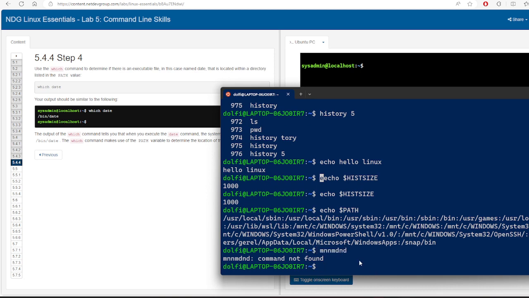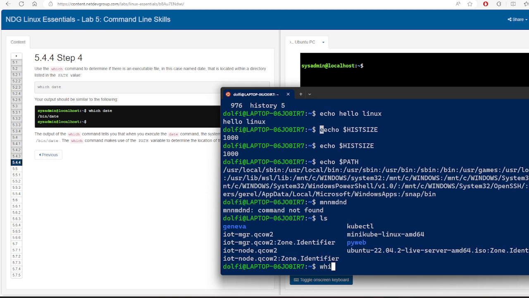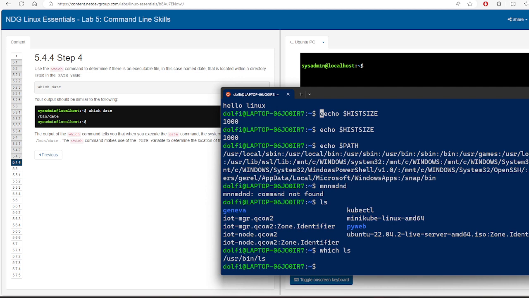So also I used ls here, and then I can say which ls. When I type which ls, Linux is going to say that this ls is already found under /usr/bin/ls. So actually what I have searched for can already be found here.